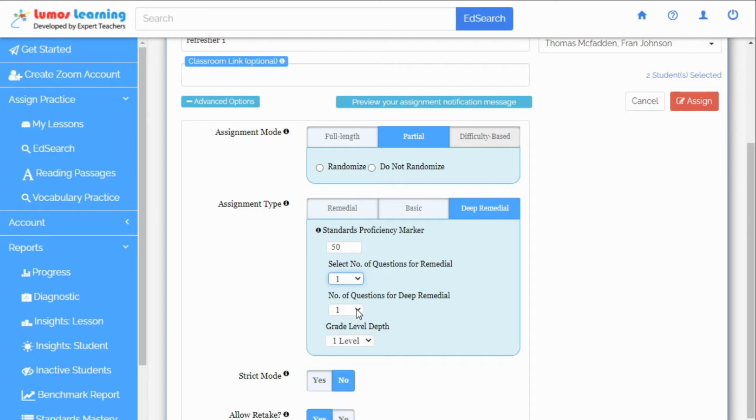Then, if they miss the remedial questions, you can set up deep remedial questions. So if they have trouble with the remedial, they can do the deep remedial questions, and you can set the amount of questions for them as well. So if the student struggles with the remedial question, the system will auto-generate deep remedial questions, the amount of the teacher's choosing.